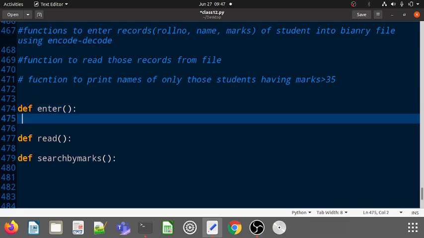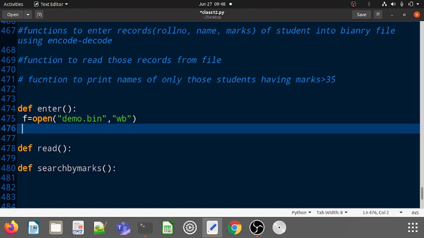Yes, so I want to enter the record. First of all, I need to open my file. f is equal to open. I want to create my file, demo.bin, and then because I am going to write records into my file, so wb I will take, right? Okay, now the turn is to enter the record.